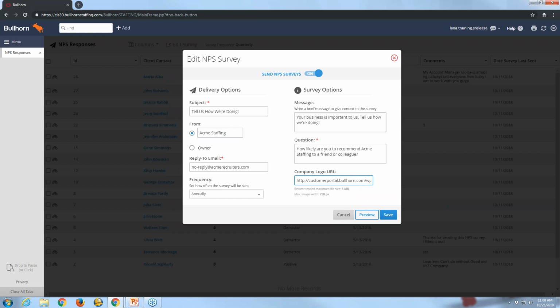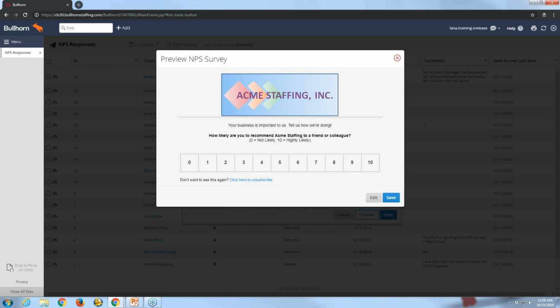Now, most importantly, if we look to the top of this window where it says send NPS surveys, I do want to make sure that I have it turned on. And when you turn it on, that actually doesn't mean that it's sending the survey just because it's on. We'll talk about when it's sent. We'll talk about that shortly. But the next thing I'd like to do is show you what the email looks like. So down in my bottom right-hand corner, I'm going to go ahead and click on the preview button.